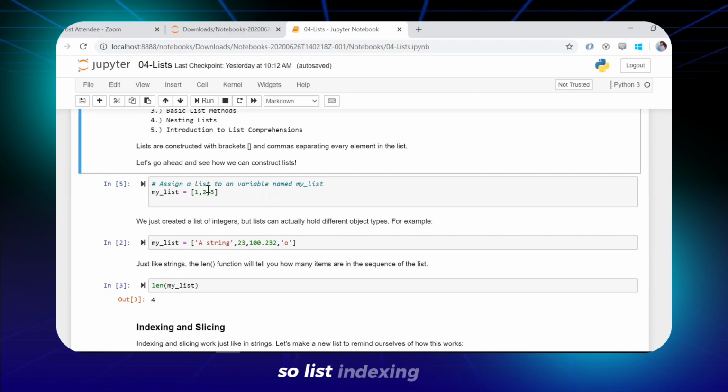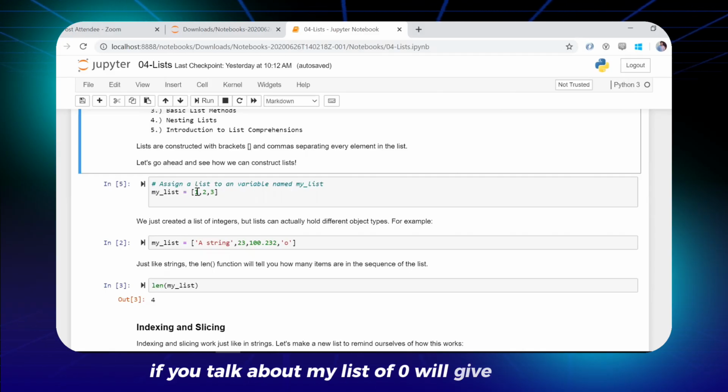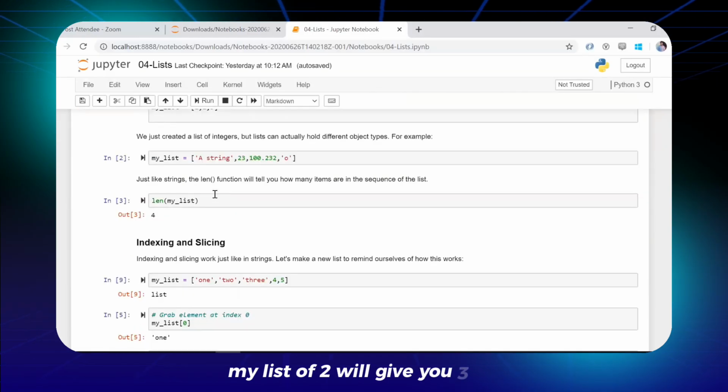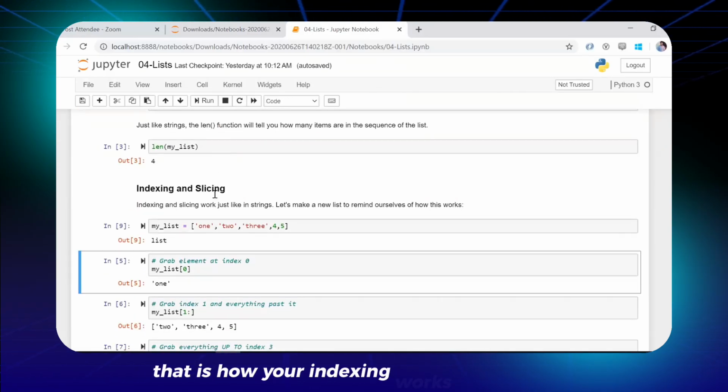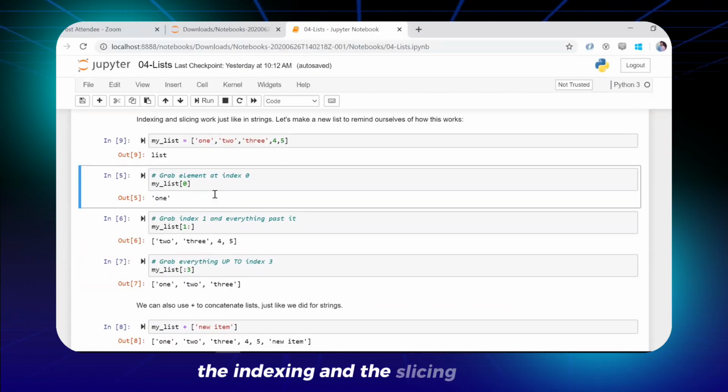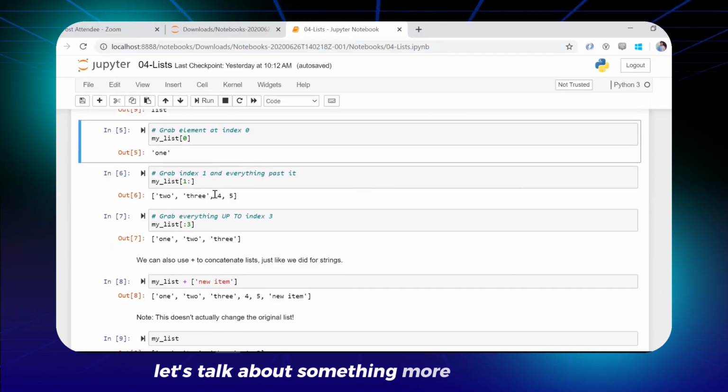So list indexing: my list of 0 will give you 1, my list of 1 will give you 2, my list of 2 will give you 3. That is how indexing works in the list. Now, these are quite basic things which we already saw in strings, the indexing and the slicing part. Let's talk about something more in lists.